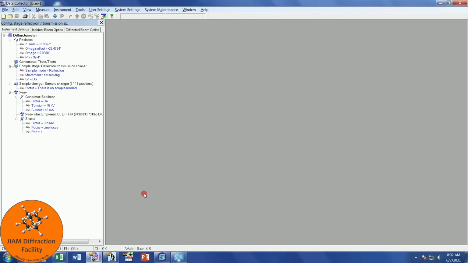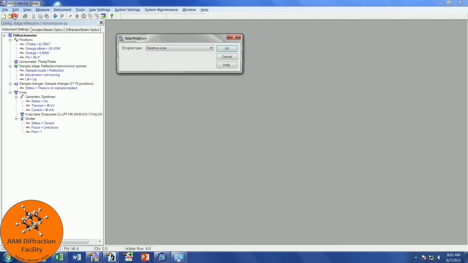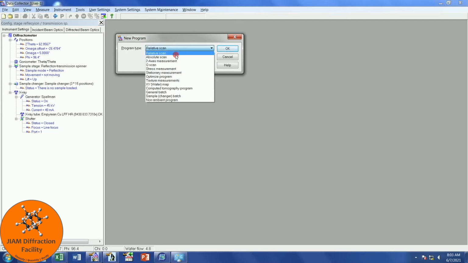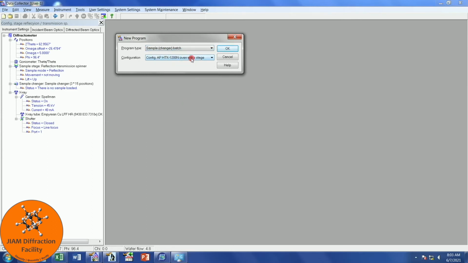Let's now look at how we can set up a batch program in order to run multiple samples automatically. I am going to assume that you have set up whatever individual data collection programs that you want to use for the loaded samples. To create the batch program, we can click this button here or File, New Program. This time we want it to be a sample changer batch. That is the wrong configuration. We can see here that we have reflection transmission spinner, so let me change that. There we go.